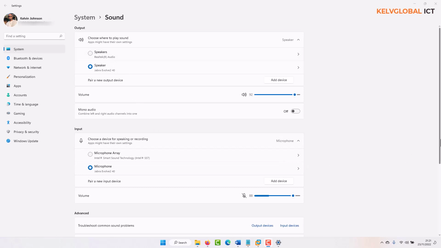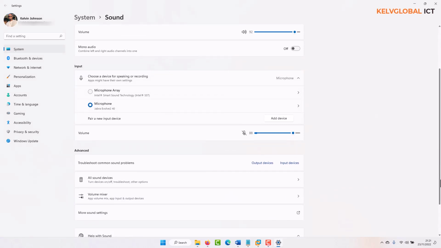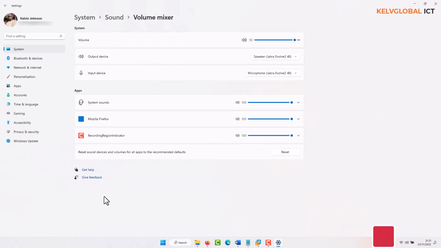And here if I scroll down a little bit, you can see, in case you're having issues with your device, troubleshoot common sound problems, output devices and input devices, and here we can go to the volume mixer. And from the volume mixer, we can adjust any volume we think is too loud.